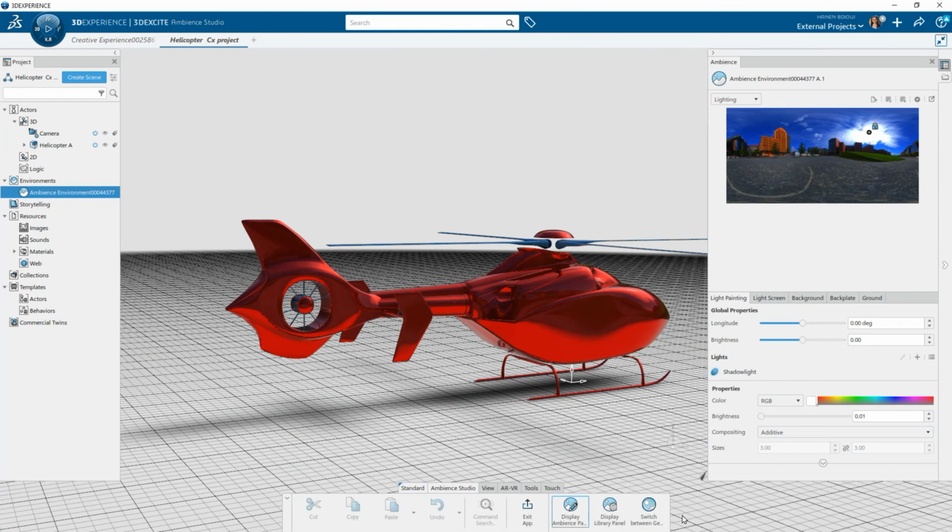Welcome to this tutorial. Today, we're highlighting the Ambience Studio app within the 3D demonstrator role, focusing on enhancing your 3D environment with a realistic sun and sky ambience. Let's dive into setting up and customizing these elements. First, access the Ambience Studio.